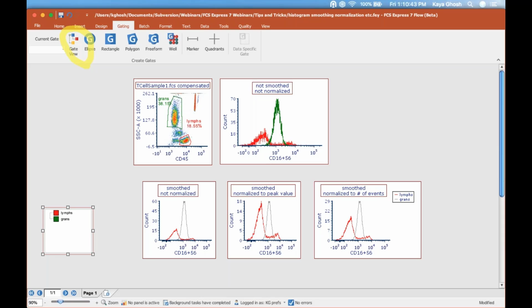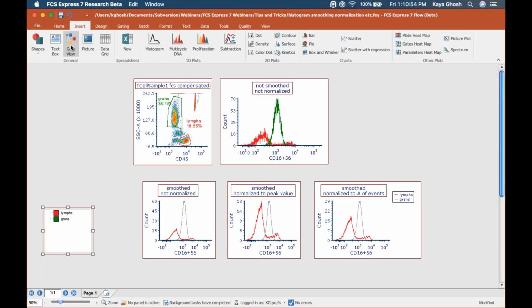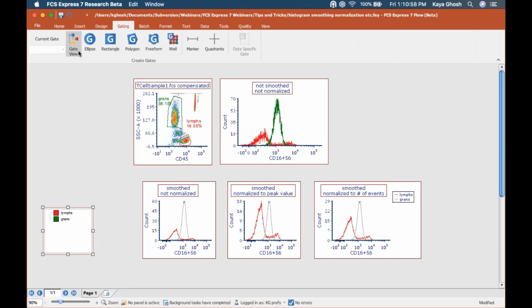Okay, it is still on my Insert tab because I didn't take it off of the Insert tab. Oh, whoops, there we go. Yeah, so it's still here on my Insert tab, but now it also lives on my gating tab. Okay, so you can customize your ribbon to your heart's content there.